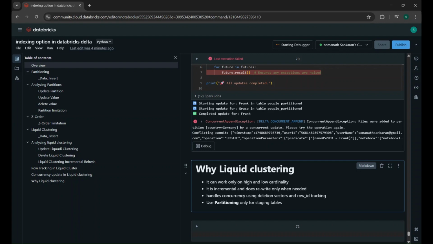Finally, we saw liquid clustering, which stores the data in files as blocks with an optimized layout, so that it supports both high cardinality queries like name and low cardinality queries like country. At the same time, with underlying features like deletion vectors and row tracking, it is able to concurrently update multiple rows without affecting the overall process.